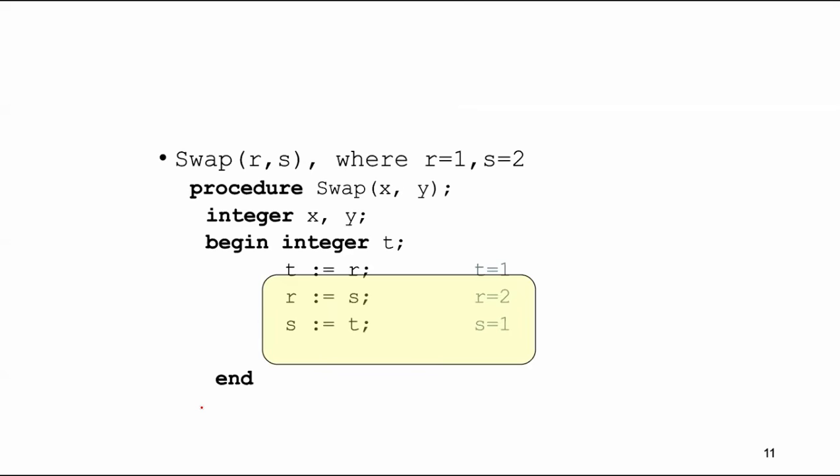Let's say we want to swap R and S, and we're calling the swap procedure with two parameters, R and S, where R is equal to 1 and S is equal to 2. If we do the swap, what we want at the end is R to be equal to 2 and S to be equal to 1.